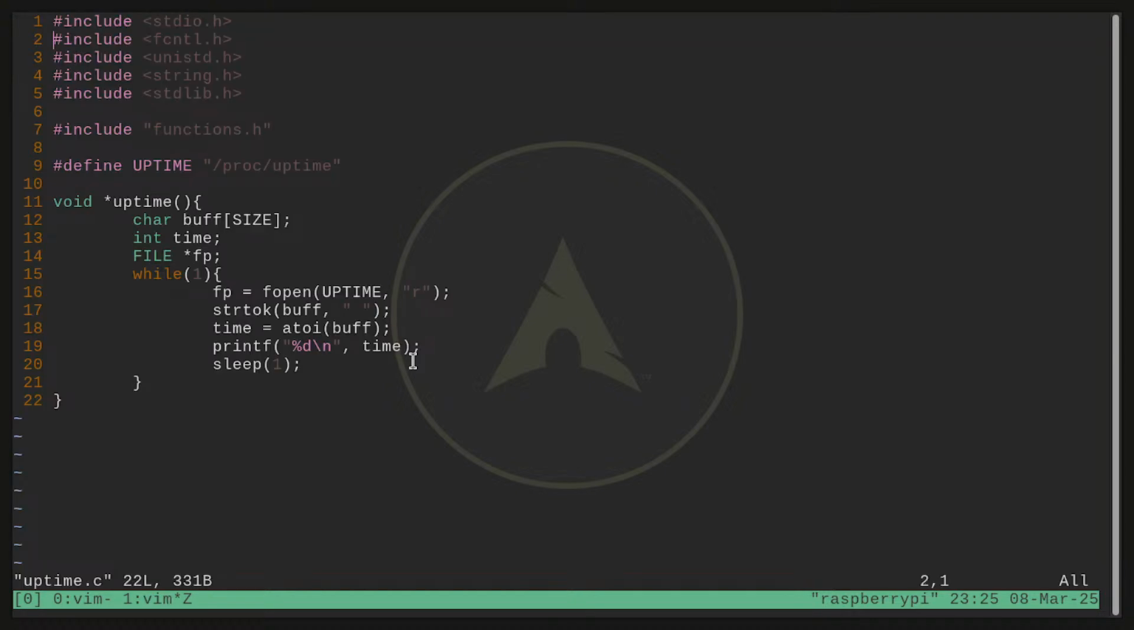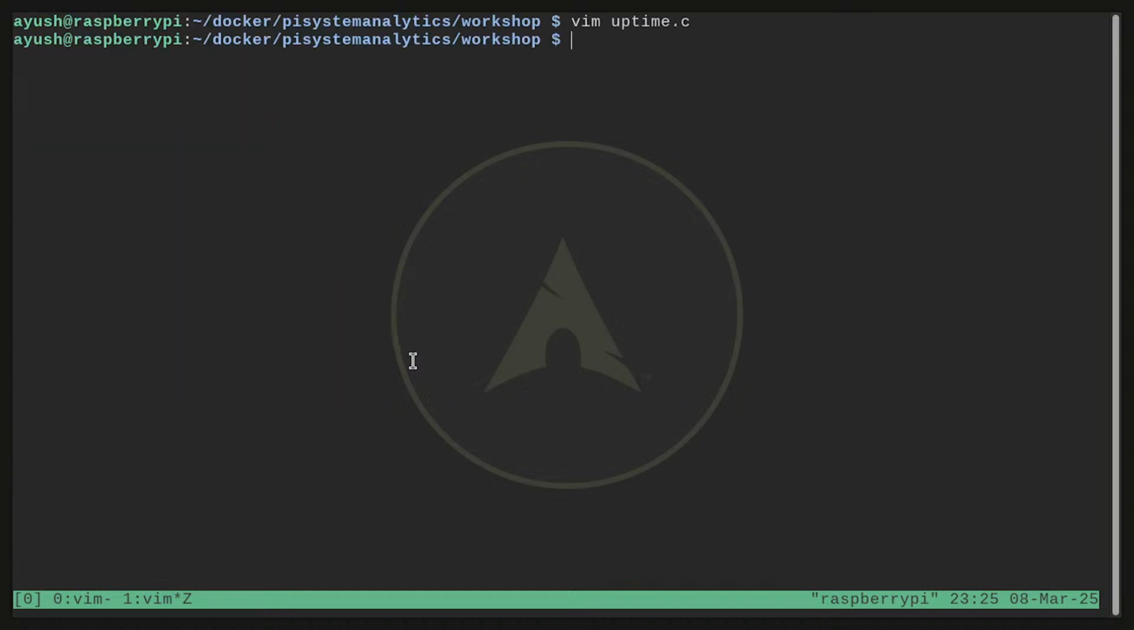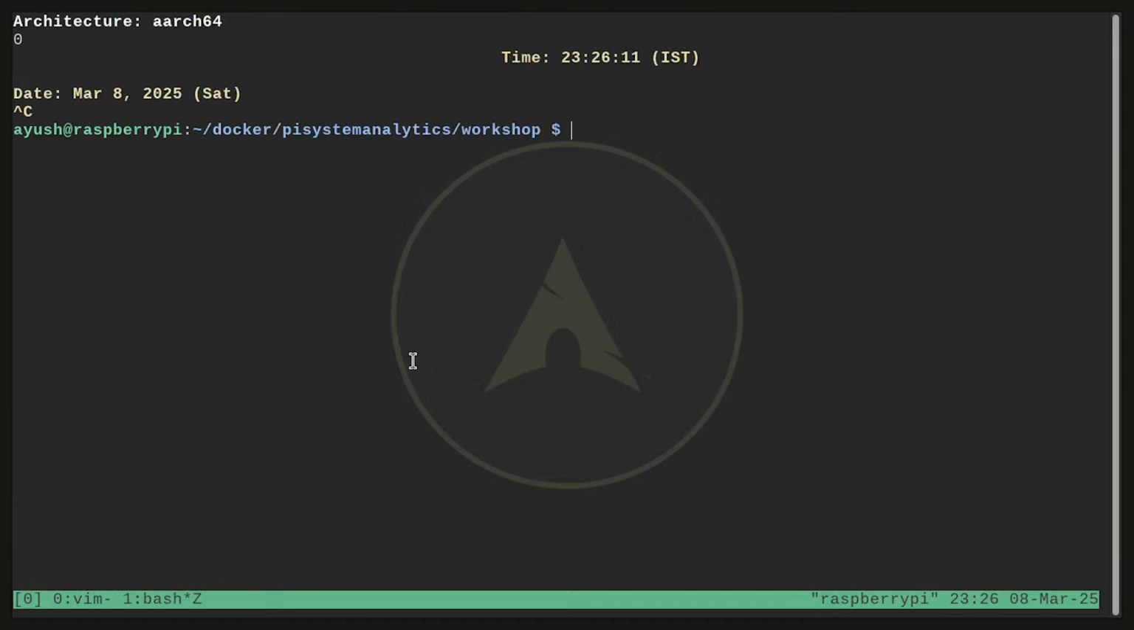Let's fix it. Why is it coming 0? It should not come as 0. T, yes, it is T, it's integer. Let's see if I just print buff, what it is coming. Sorry. Nothing. Why is nothing getting printed here?